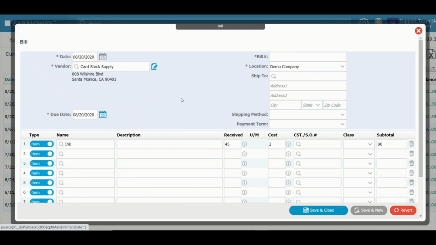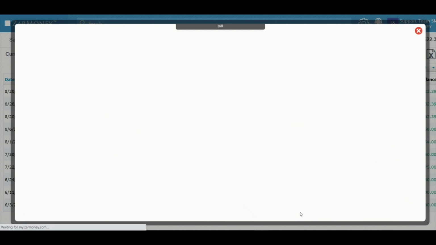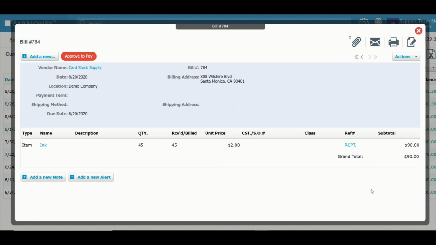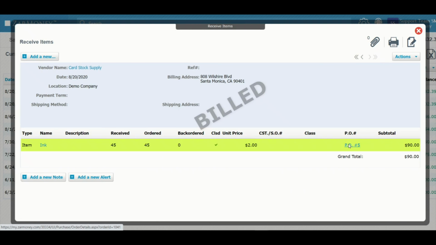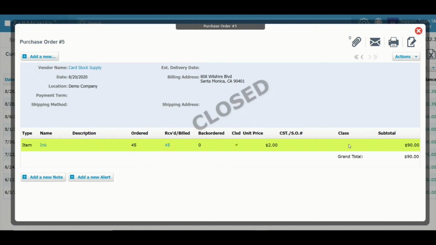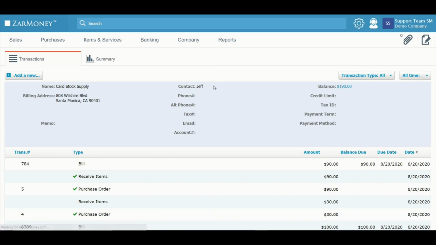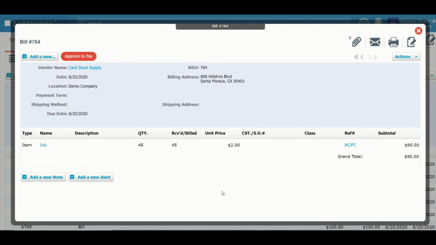What is a bill? A bill is entered into your books to record the goods or services that you received from the supplier that you are obligated to pay for. Here you can see it's referenced to the receive item, and the receive item is referenced to the related PO. The purchase order and the receive items have now been closed out to a bill.